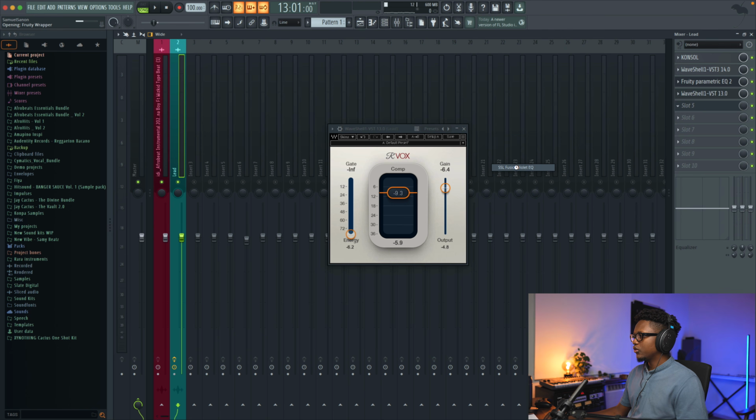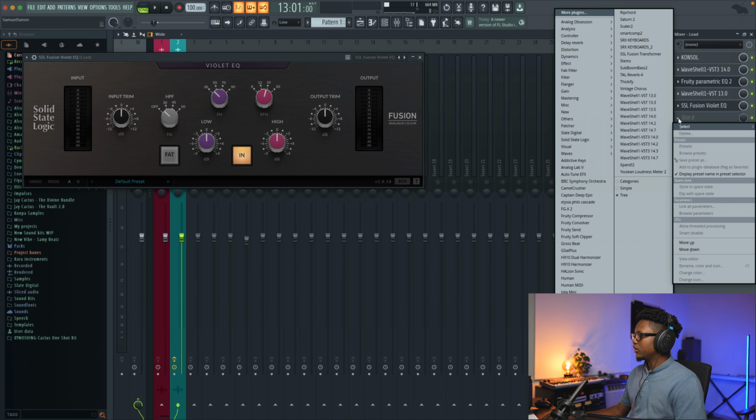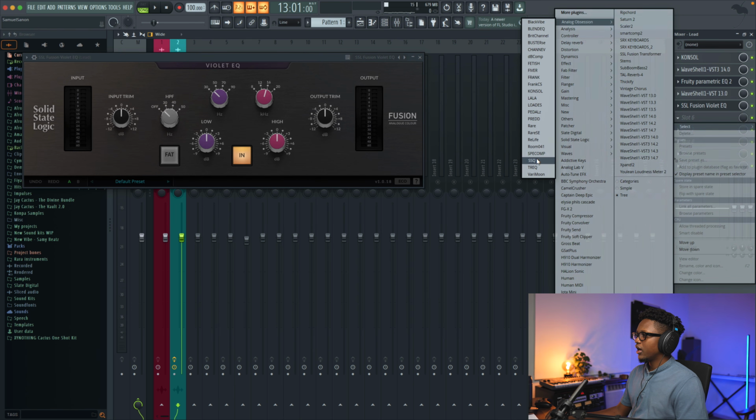Violet EQ. With this one, we are going to add some high frequencies to the vocal. You can use the Fresh Air by Slate Digital. This one is a free plugin, and also if you have the Analog Obsession bundle, you can use the SSQ.